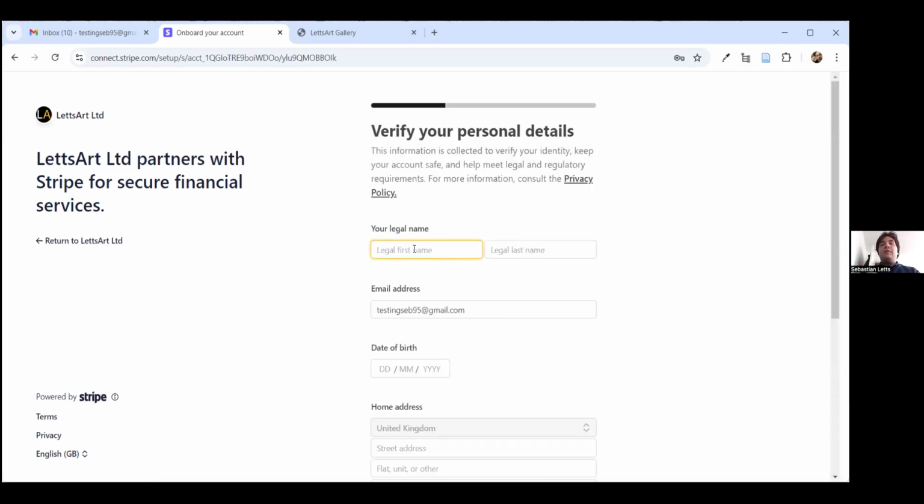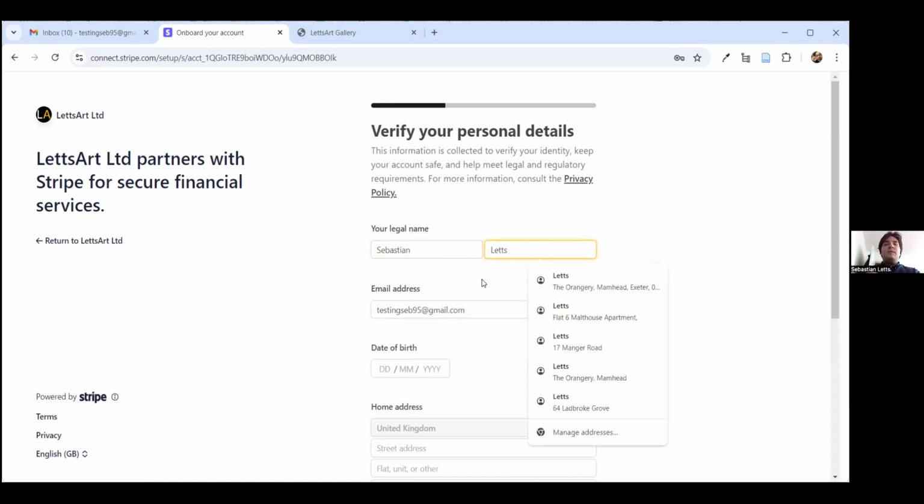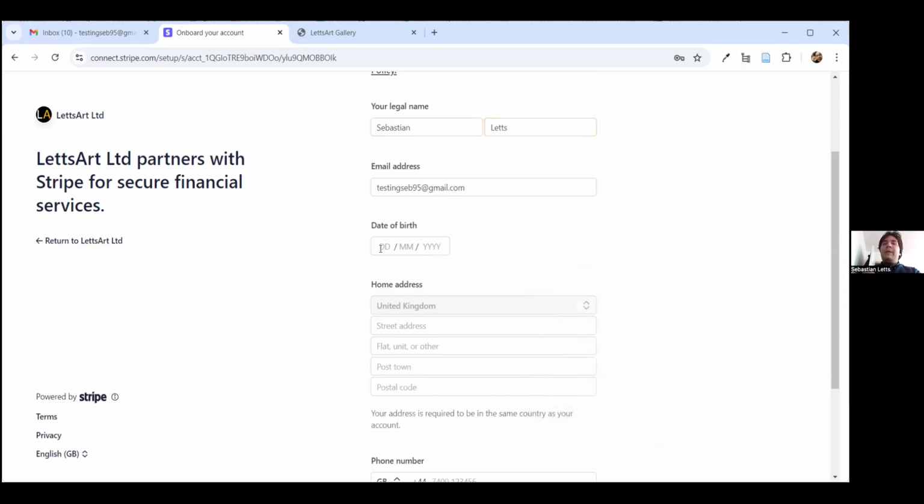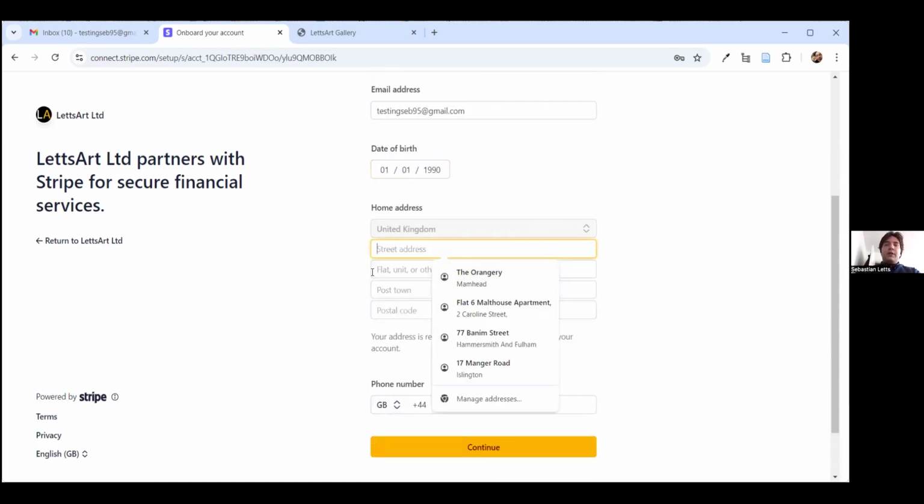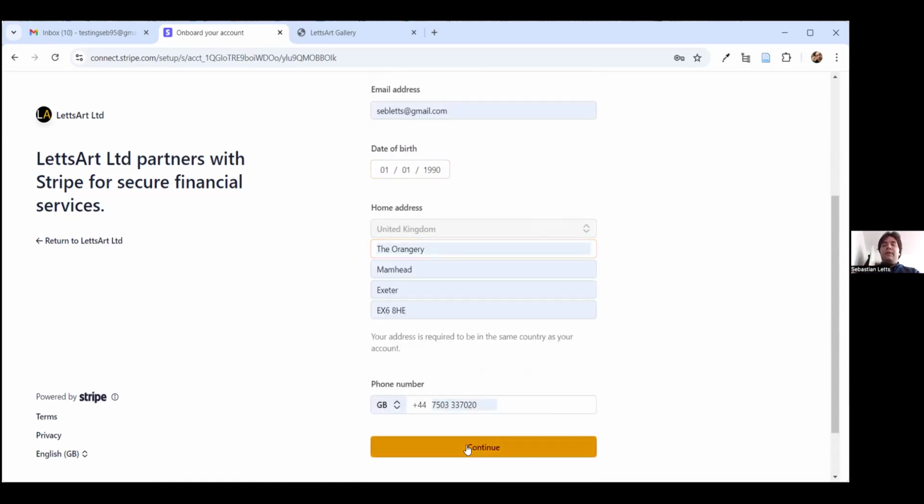Next, Stripe will ask you to fill in a few legal details. I will put in legal names. I've already got my email address. Put in your date of birth. You can put in an address, this one, and the phone number.